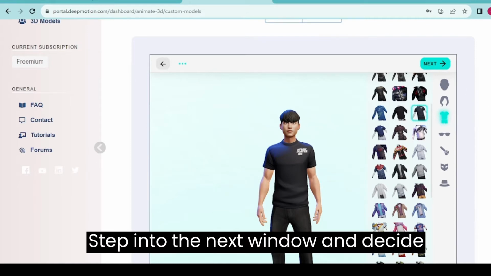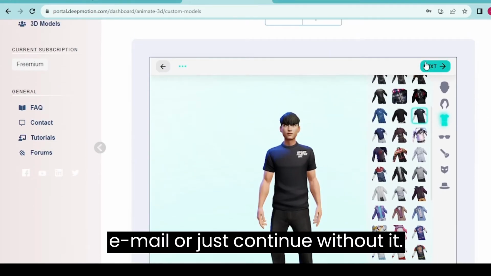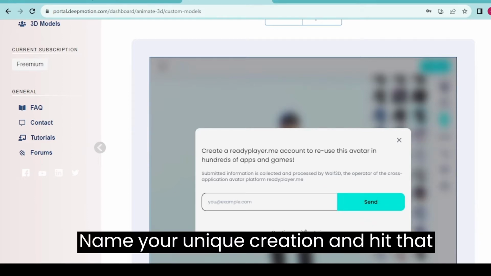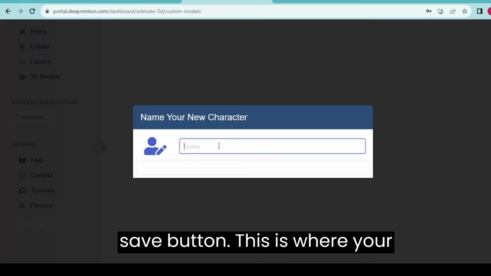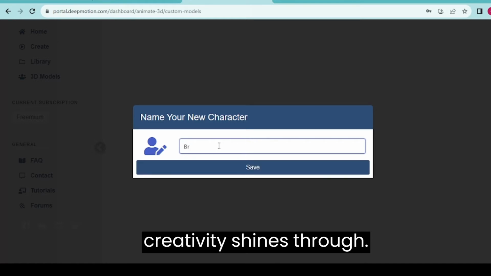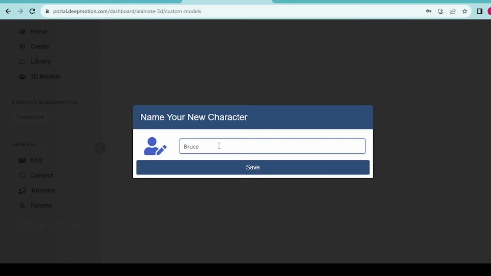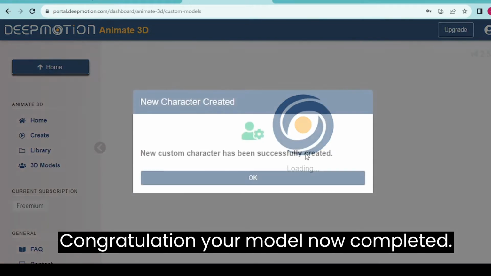Step into the next window and decide whether you want to receive your model by email or just continue without it. Name your unique creation and hit that save button. This is where your creativity shines. Model now completed.